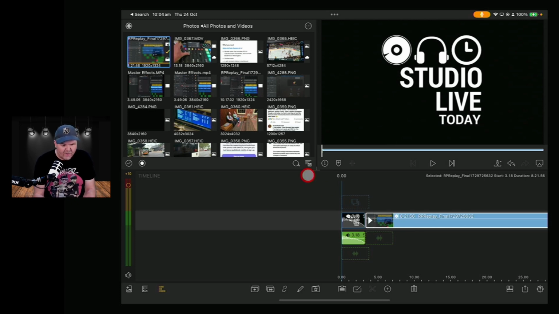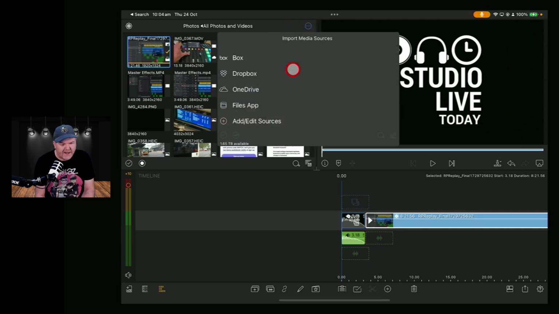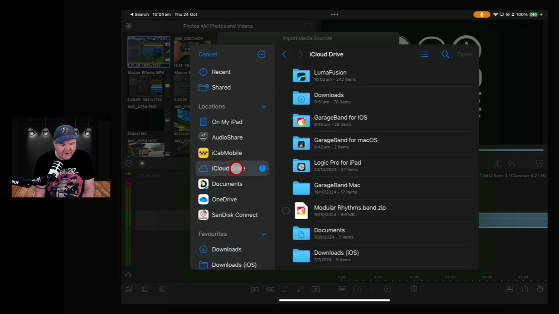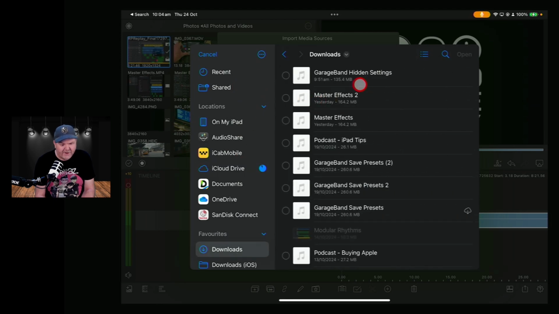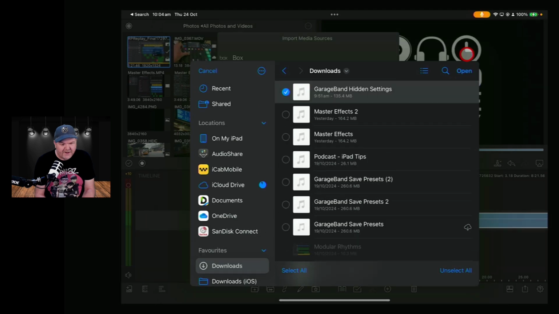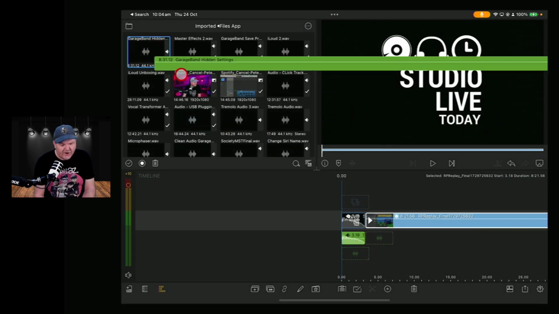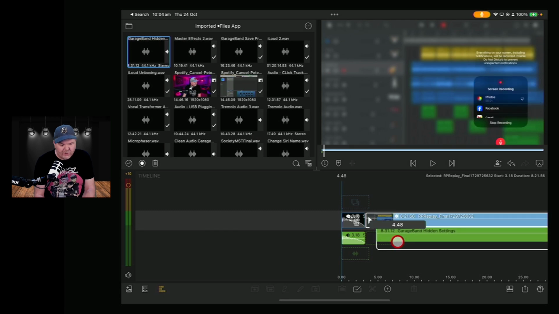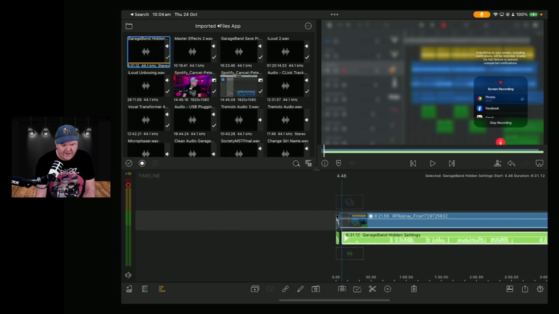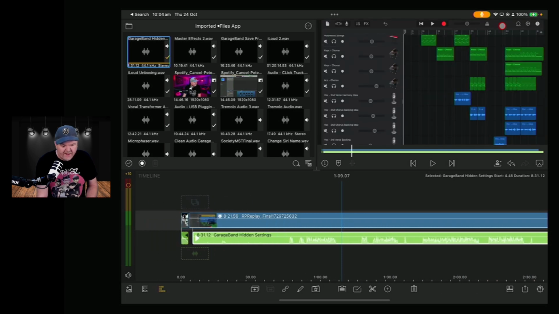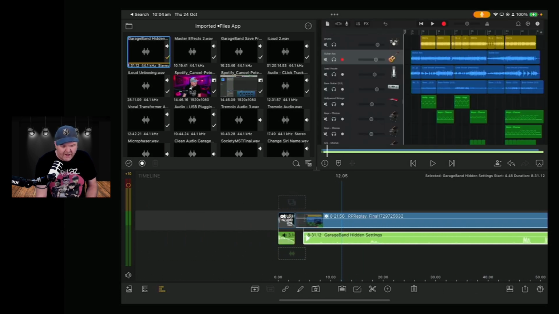Now, let's find our audio file. This time we're going to tap on the import button, which is the three dots here, import media. We're going to go to our Files app. It'll already be here. Oh, it was in the downloads folder. Now it's not. Let's just go back to downloads, grab this GarageBand hidden settings and hit open. It'll import that here, and then we can just grab it, drag it, and drop it in the audio track directly under our video. And this is the point where we can start making sure that everything is lining up correctly.